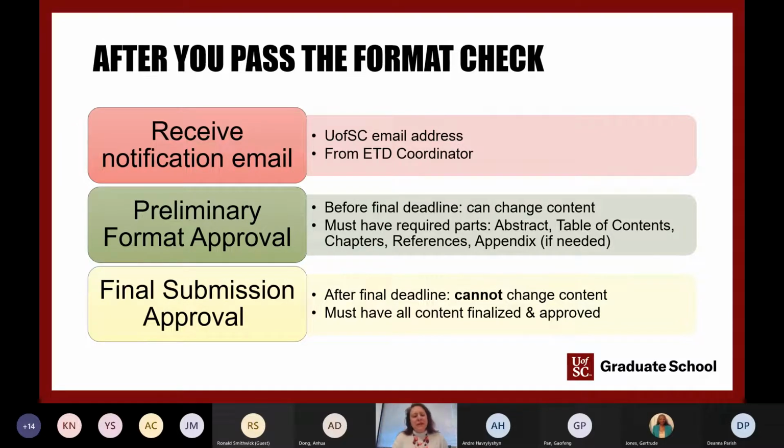Now, that being said, there is something called final submission approval. So this is when you pass the format check after the final deadline. So after that, you can't be like, oh, I don't really like the way I wrote chapter 3. I want to redo the conclusion there. Nope, that's too bad. Final deadline, we're done. So it's over. That's the one that's going, ready or not. So after you have the final submission approval, you can't change the content. It's done. And everything has to be finalized and approved by your committee.